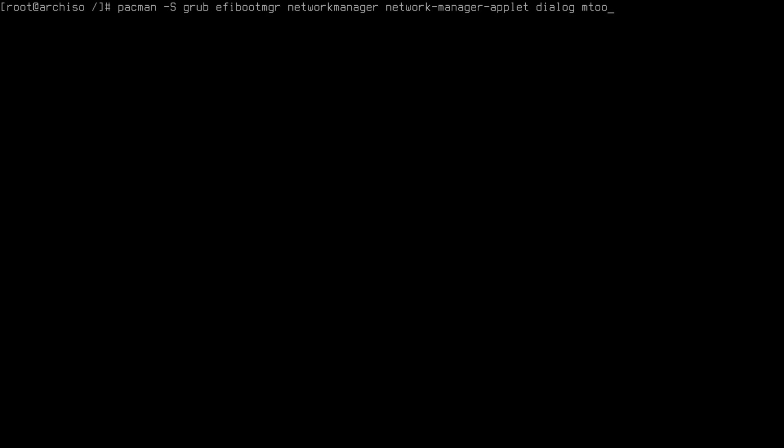One is mtools and the other one is dosfstools. Then I'm going to install also the base-devel and linux-headers packages. These are two development packages, and a word of caution here: if you installed another Linux kernel than the latest Linux kernel, you need to also change the Linux headers here. So if you, for example, install the Linux LTS kernel, you need to install the Linux LTS headers. Otherwise, it will not work.